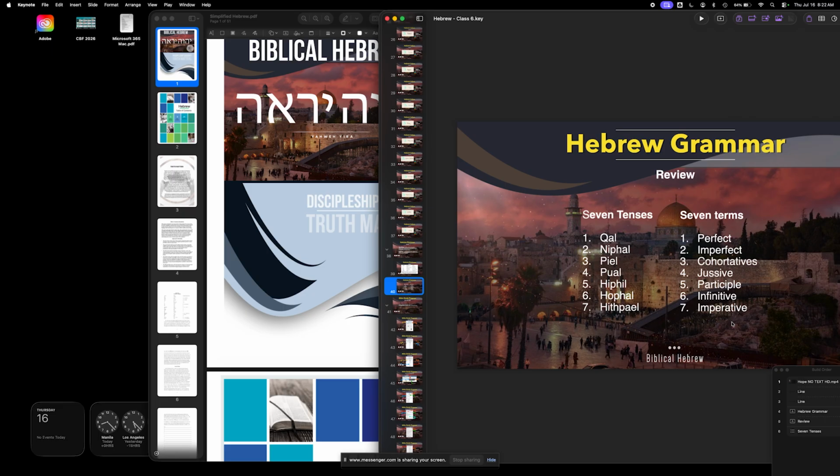What's a cohortative? A cohortative shows an intense nature to it. In fact, we had several cohortatives in the study we just did in Isaiah last night, where Isaiah was talking to these idols, these false gods, and he says, bring your evidence, show us what you can do. Those were all cohortatives. They're all like, we really want to see this. We really want to know what you can do. We really want to see what you're capable of. Those are cohortatives. It shows an intensity to the verb.